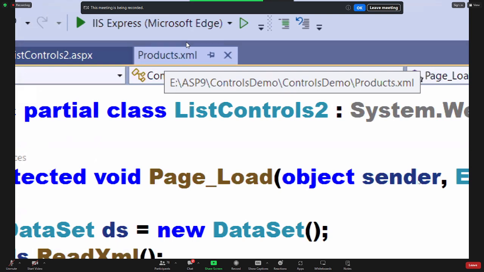E drive, ASP9, ControlsDemo is the solution. ControlsDemo is the project. Products.xml is a file. Yeah, that's what. But the problem is, if I type that, tomorrow, if I change the location of this project, then the code won't execute. Tomorrow I'll copy the project to C drive, then the code will not run. Yes or not? So, the path should be dynamic, not a static path.